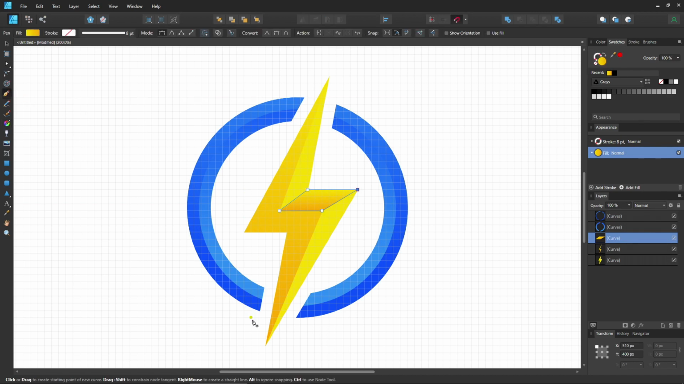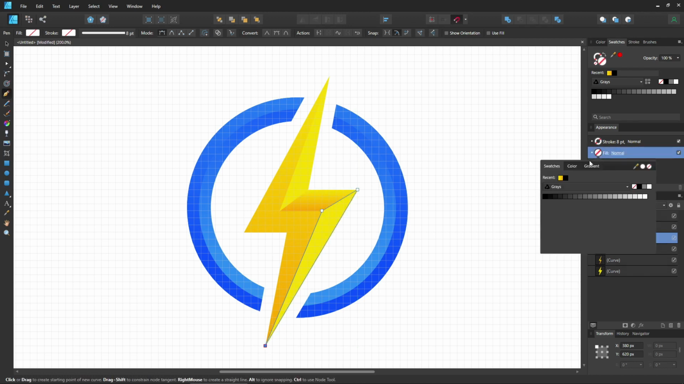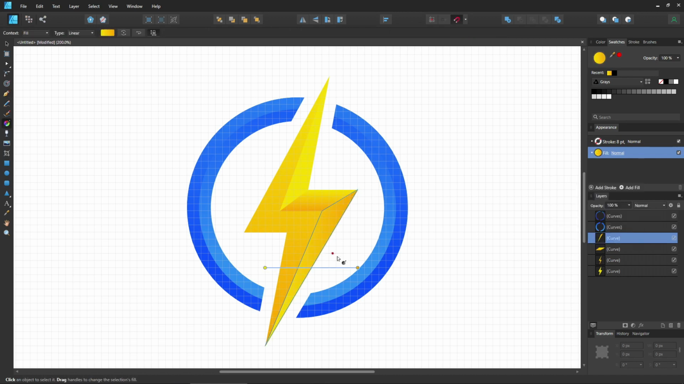Reselect the pen tool from your toolbar and let's add one more shape. Fill it with that same linear gradient. And one more time, use the fill tool to adjust the angle of the gradient like this.